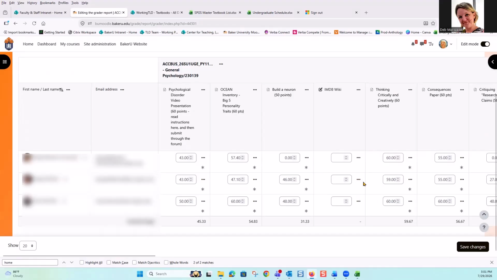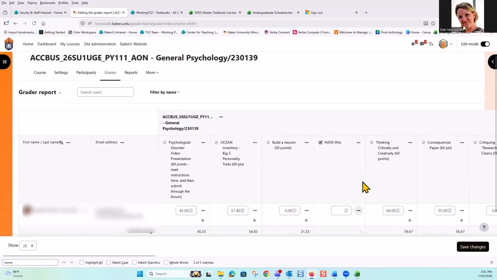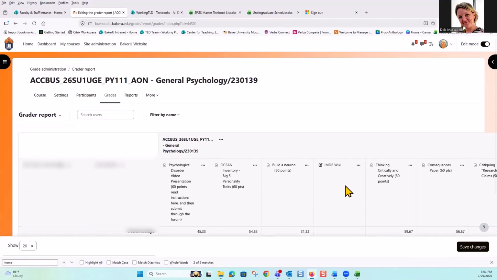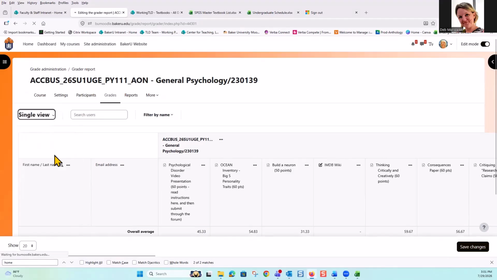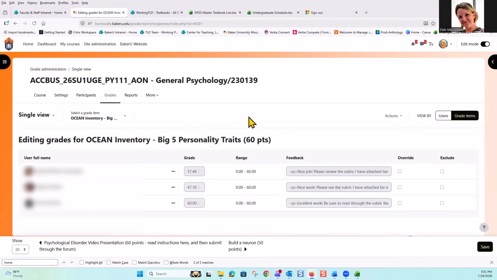Now, this may feel like a lot of steps to grade one student's assignment. So if you want a simpler, more comprehensive view from your grade book, there is a way to do that as well. In your grade book, you're going to find Grader Report up here. There's a drop-down menu. Open it up and choose Single View.